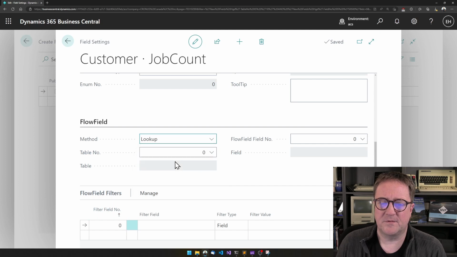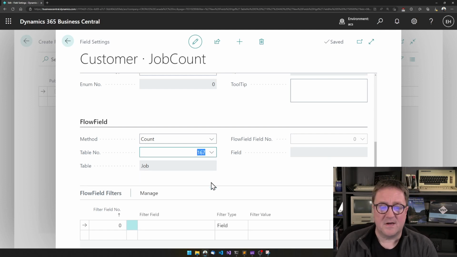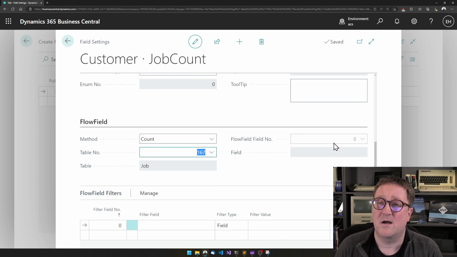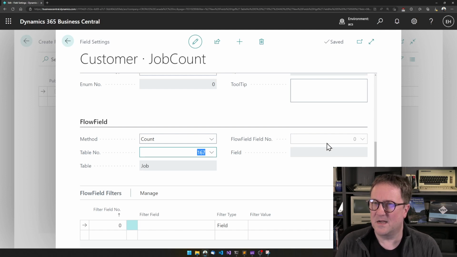So the first thing I want to do is that I'll tell this that, hey, we're counting something. And I want to count jobs. So I find the job table. Because this is a count, we don't care about a specific field because we're just going to count the records. We're not counting a specific field on the records. That would be a sum. And this is not a video on that one.